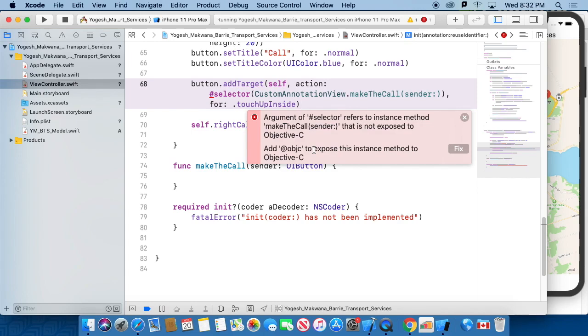Objective-C was the first language in which you could develop iPhone apps. The iPhone was first launched in 2007. That's when Objective-C became the standard language to create apps for the iOS platform. But then with years passing, Apple realized that it could be improved, so it created Swift, which is what we are using. Now Swift is sitting on top of Objective-C.